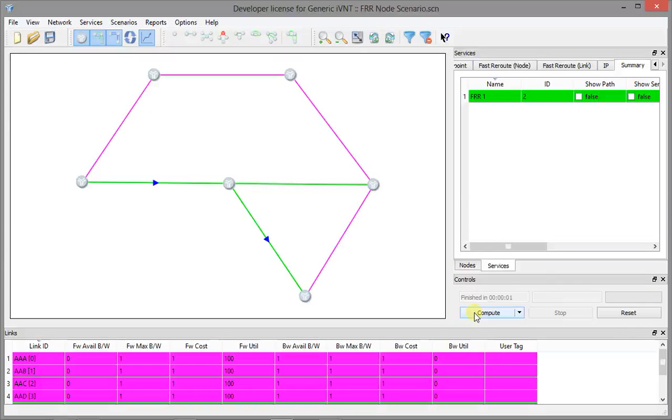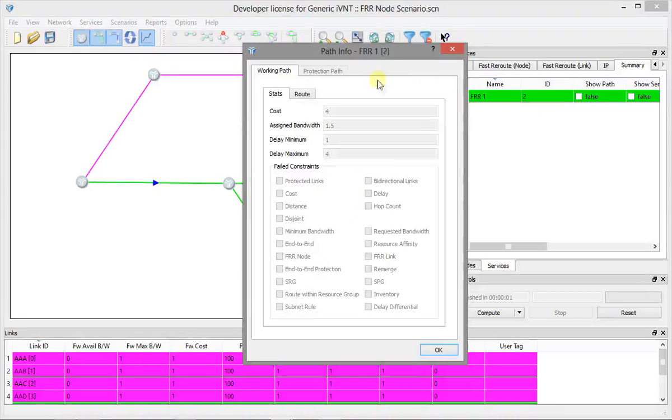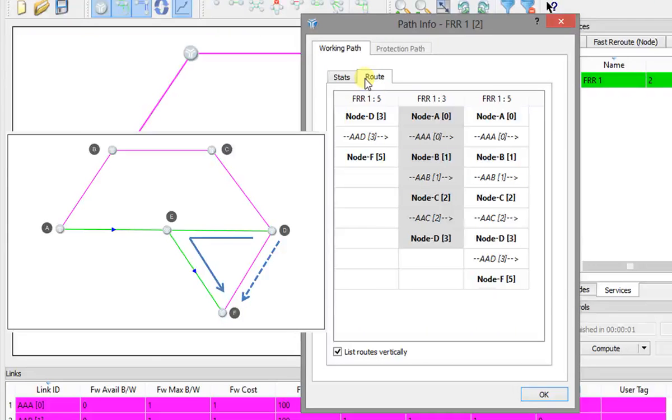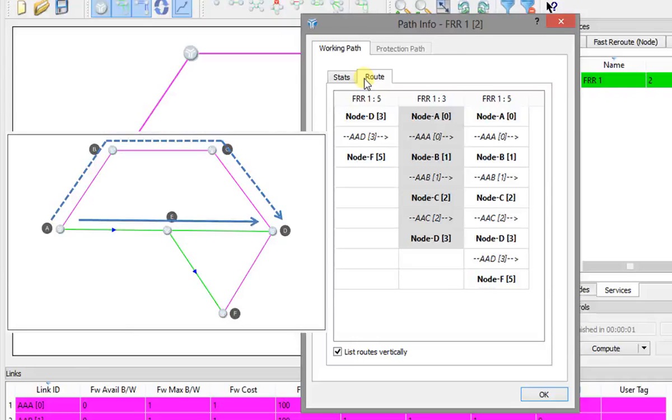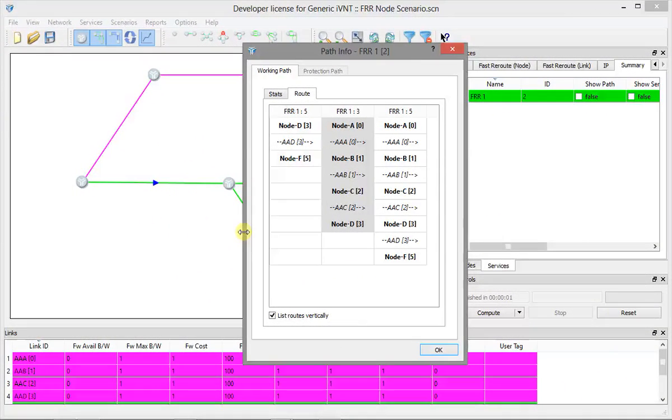If I right-click on the service and look at the Path Info dialog, we can see that paths from D to F, A to D, and A to F have been computed. D to F protects D, E, F. A, B, C, D protects A, E, D. And A, B, C, D, F protects A, E, F. The links have changed to magenta because they're fully utilized clockwise, although bandwidth is still available anti-clockwise.